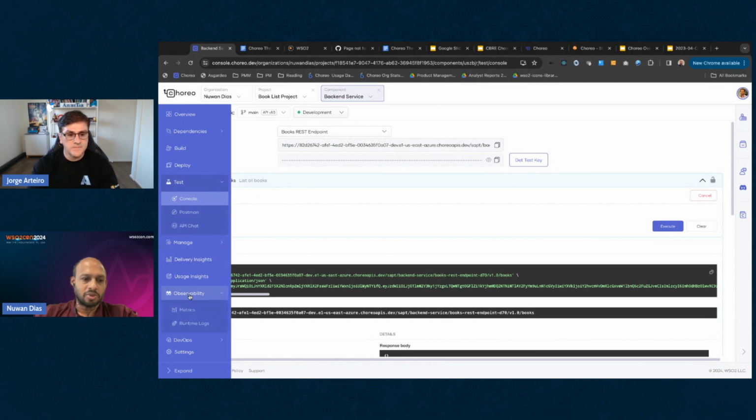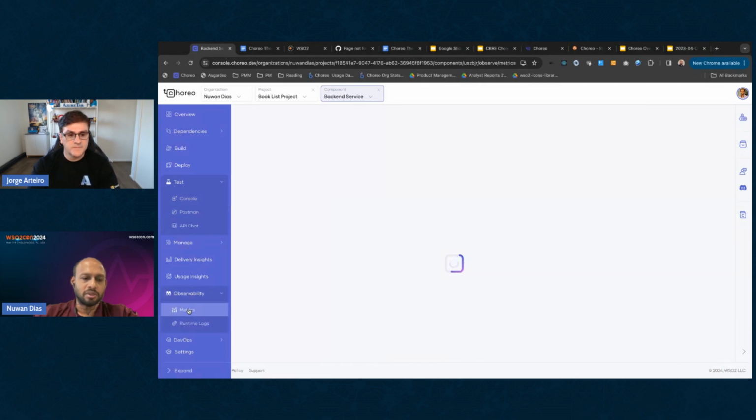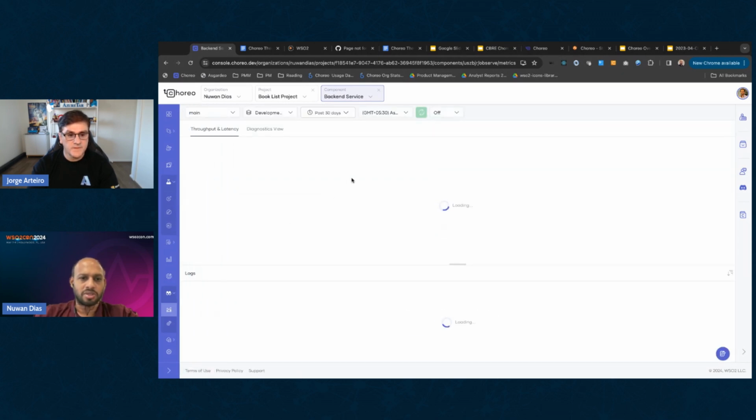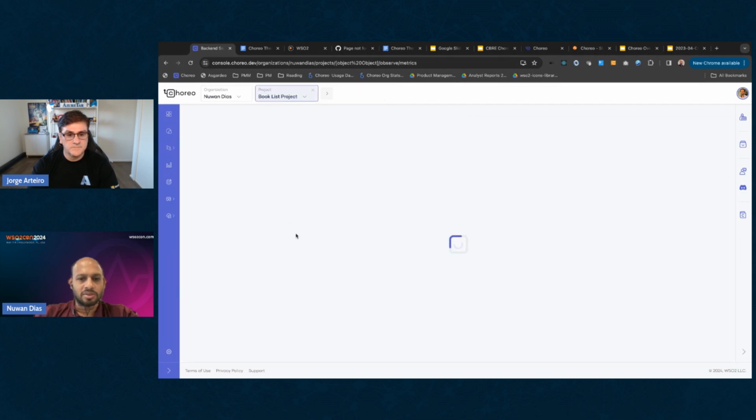Once it is deployed, you can go into the observability section and look at your logs and various other metrics that you have in the system. This might take a little bit of time to load. Yeah, it's still not loaded. Let's go into the project.